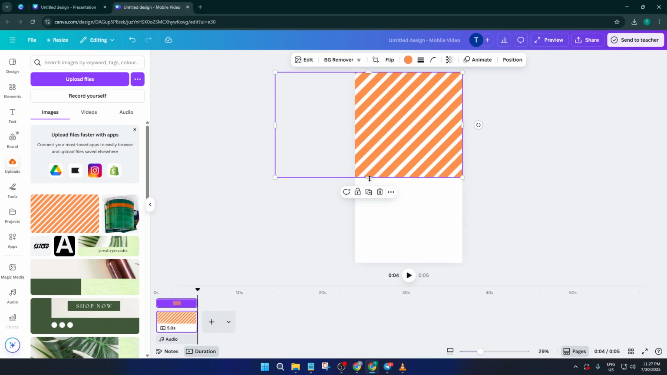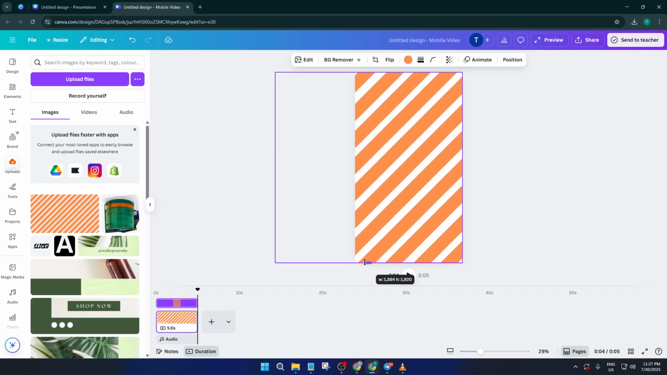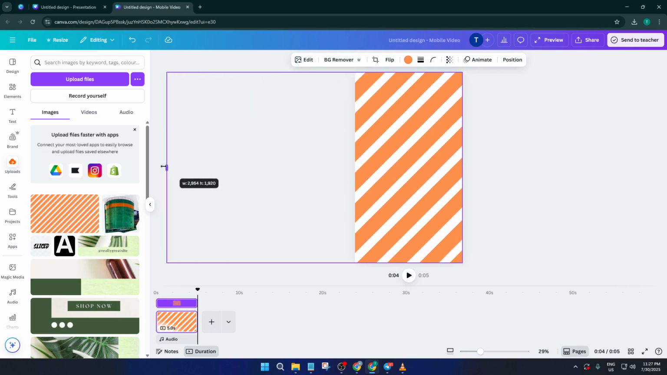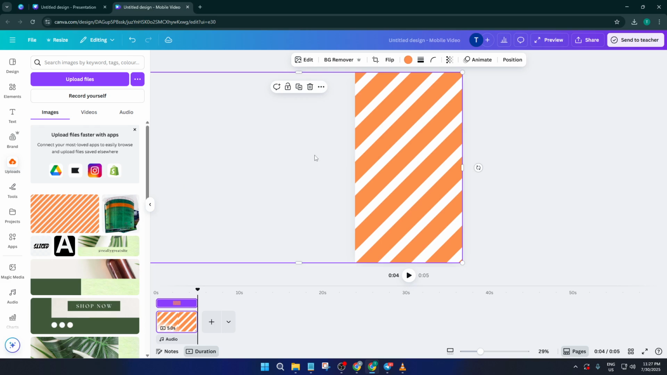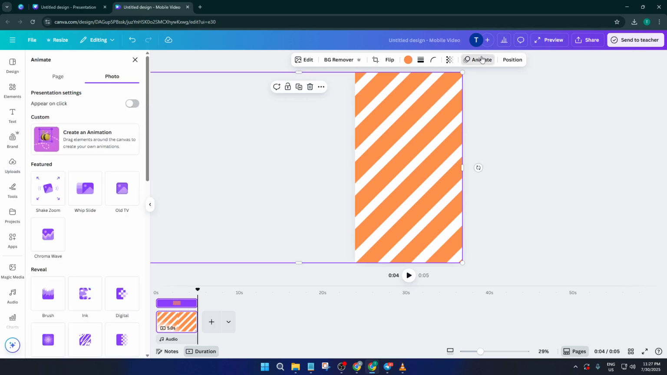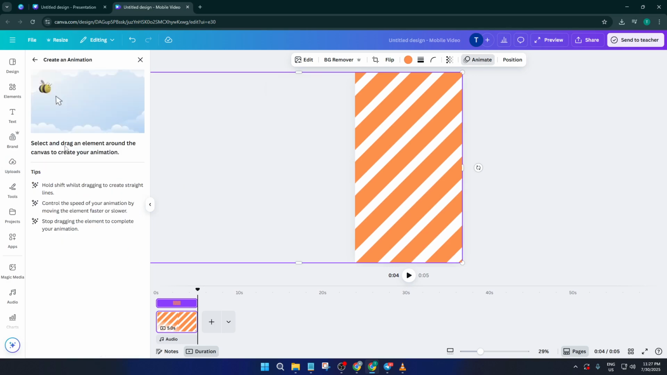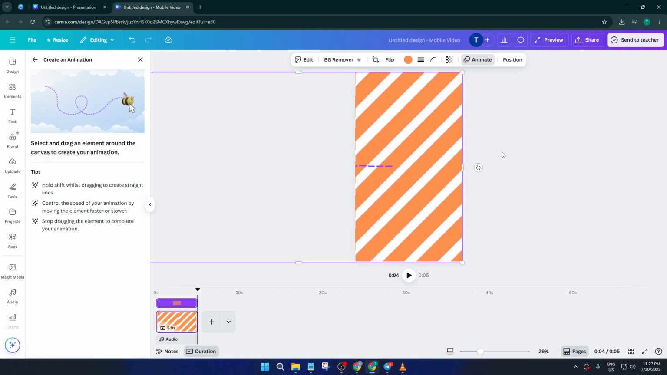Now for the fun animated touch. Click on your diagonal lines image to select it, then head to the Animate button in the toolbar above. Here you have options, but for that sleek modern movement, try the animation called Bumblebee. This one adds a gentle, lively drifting motion, kind of like your lines are subtly buzzing, which keeps your viewers' eyes engaged without being distracting. If you want more movement, you can drag the animation effect to the left, speeding it up or shifting the direction. Press play to preview it, and you'll instantly see your static lines come to life with energy and style.